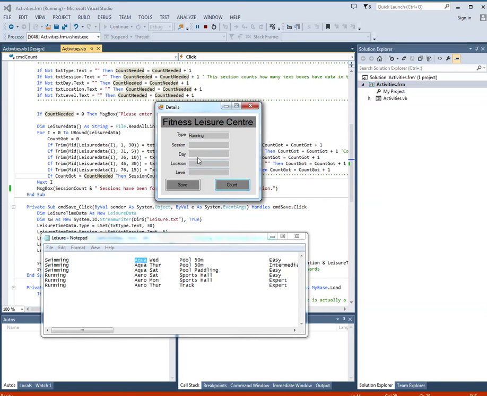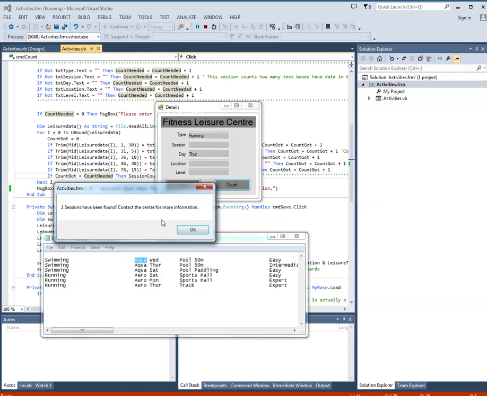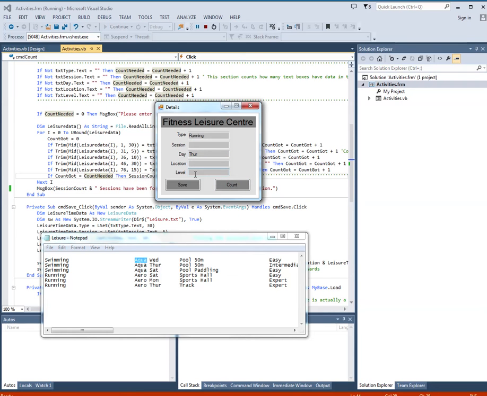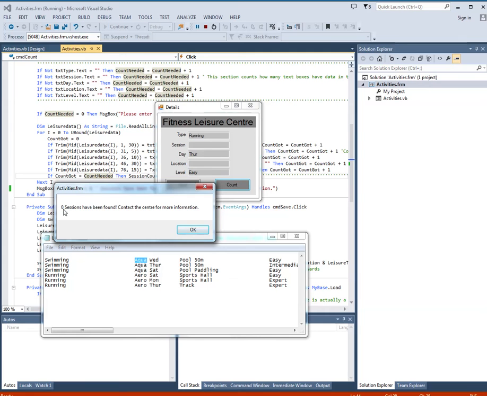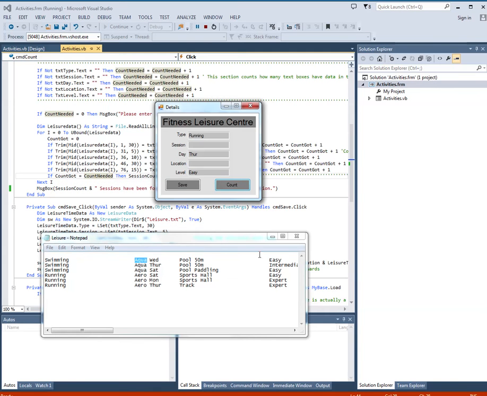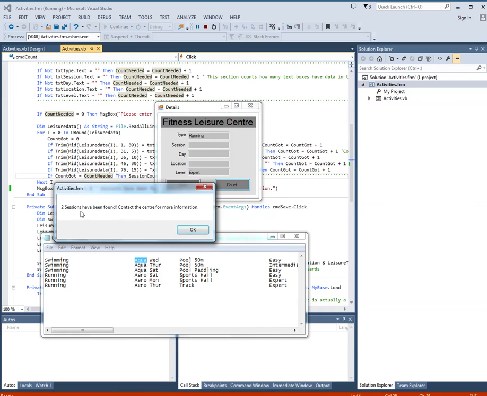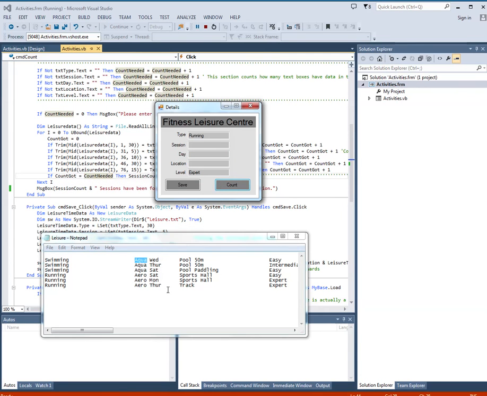3 sessions have been found. What day? Thursday. 1 session has been found. And let's say I wanted an easy level. Well, sorry, there is a session, but it's not easy. It's actually expert level. So let's say expert level, running. Let's go and find out. There are 2 sessions available. Yes, one is on a Monday, one is on a Thursday. So it's using that file to find that information. Okay?